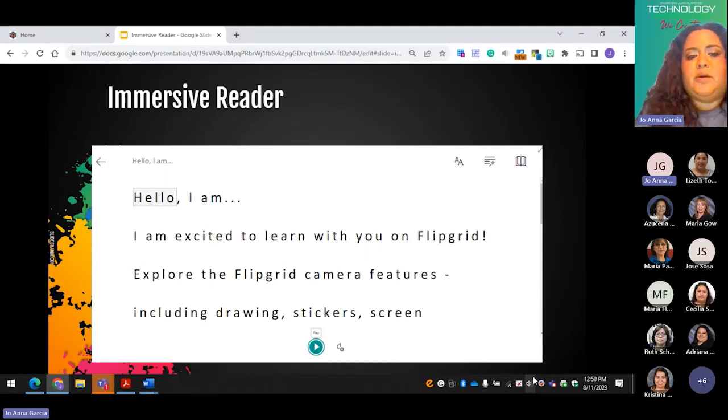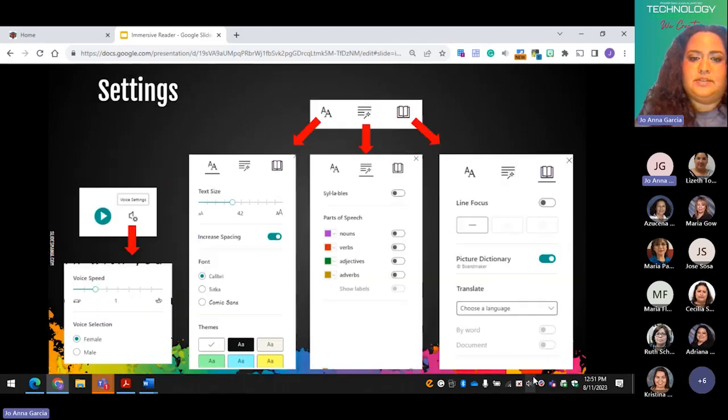So this is what Immersive Reader looks like on their end. Notice that you can play it at different speeds. It highlights the entire section that you want it to read to you. Again, these are all the different tools that it offers. It has the line focus, the syllables, if you want to highlight the nouns, verbs, adjectives, adverbs, the style of text that you want. If you want a female voice or a male voice, it's up to you.